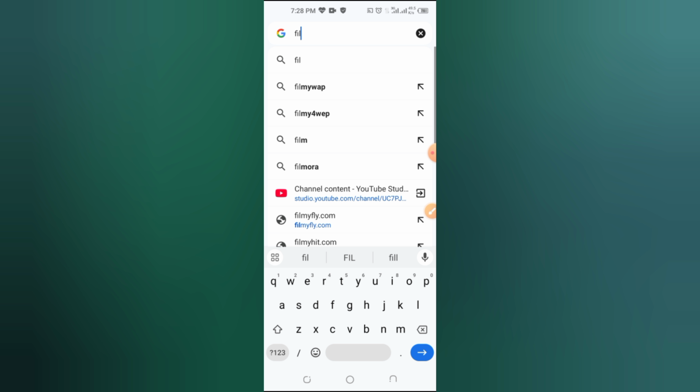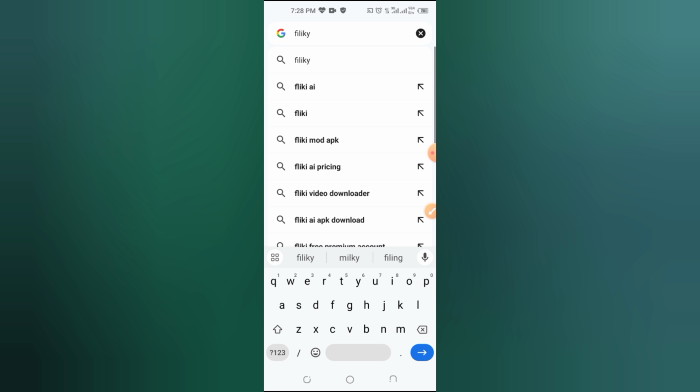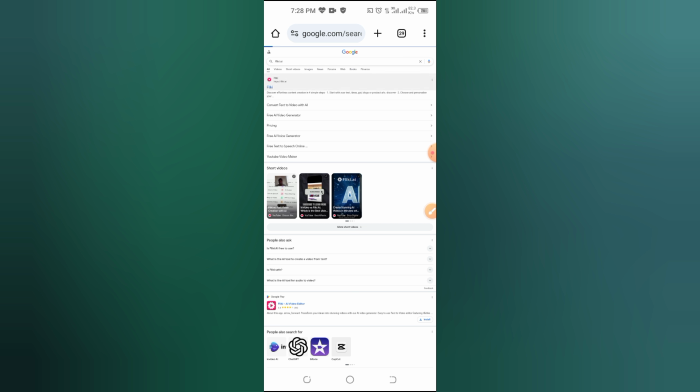Step 1. Open your browser. Launch your preferred web browser on your device. Tap on the search bar and type Fliki AI to find the official website.